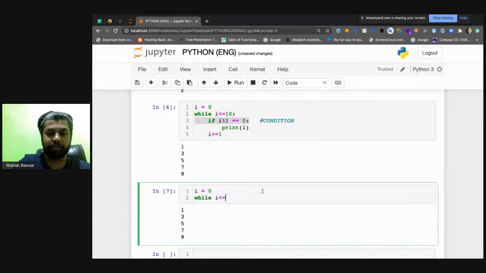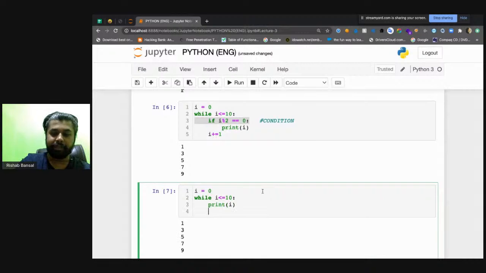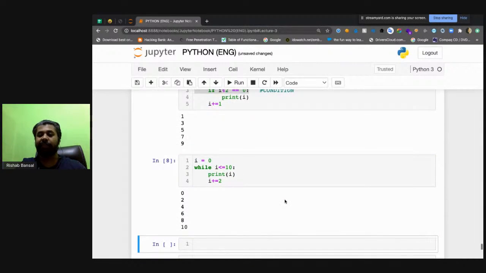While i is less than or equal to 10, print i, then i plus equal to 2. So here also what we did, we increased the step size.